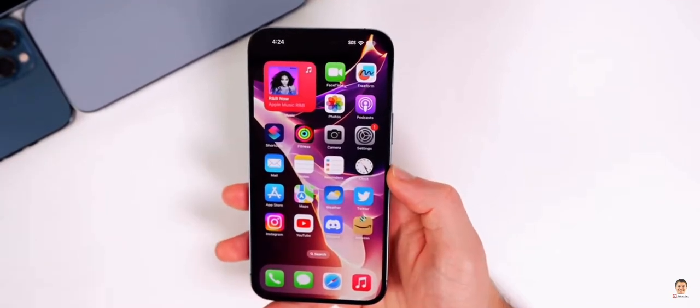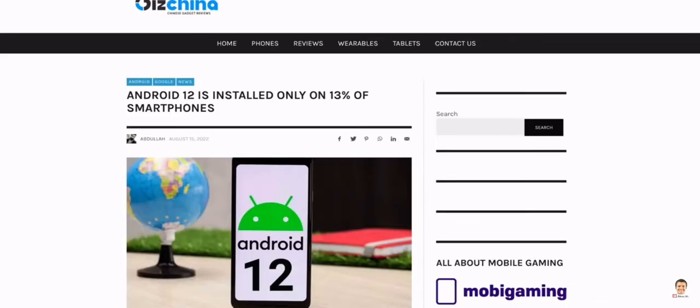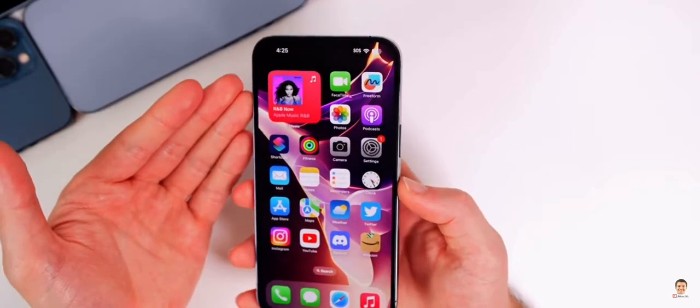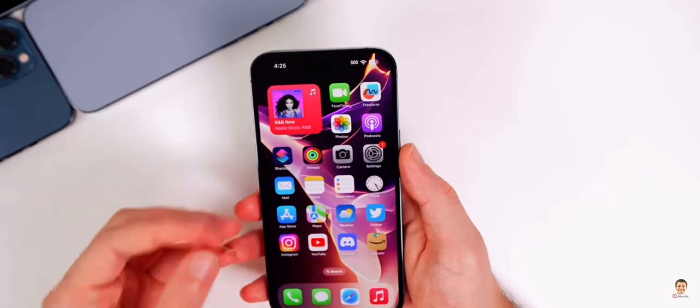Now, speaking of software, iOS 16 is now installed on about 69% of iPhones, according to Mixpanel. Compared to Android, this is a massive number, because in August, Android 12 was almost a full year old and was only running on 13% of devices. That is just insane. And of course, it is very important for users to update their devices for several reasons, but the main one being security updates.